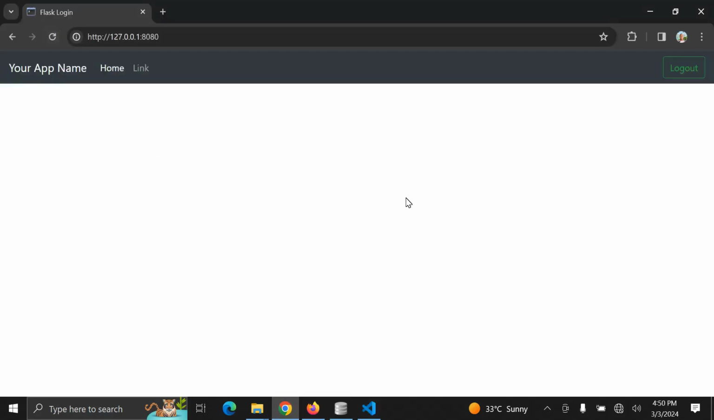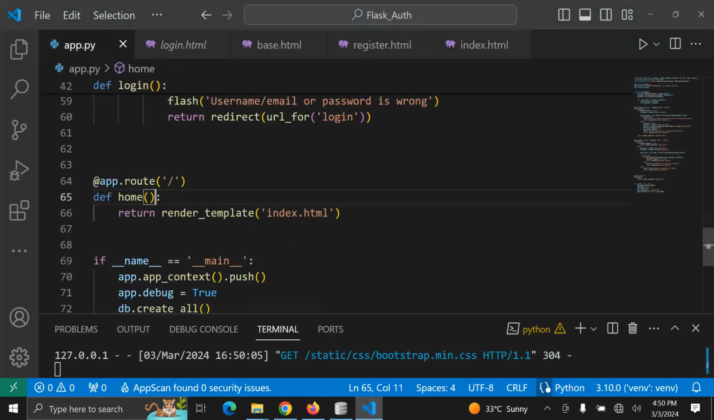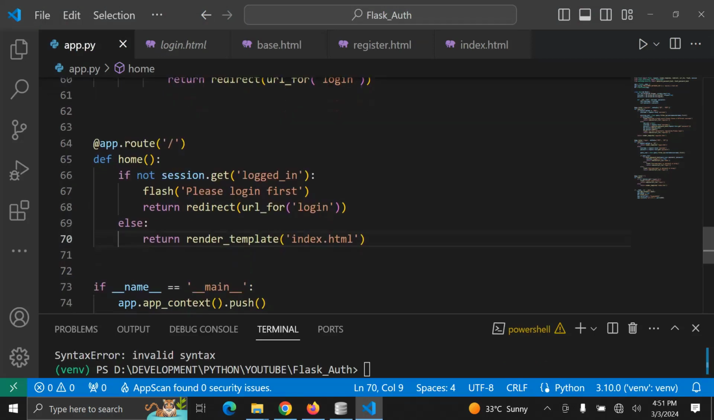I hope this is perfect, right? You can see this is our page. It is pretty simple. But here we need to check the session in the backend before allowing a user to access this. So this is the concept, right? In the backend, we try to check if the session is not set.